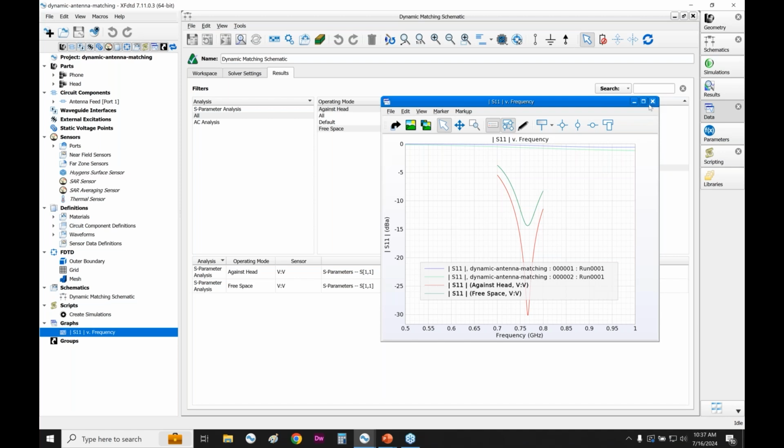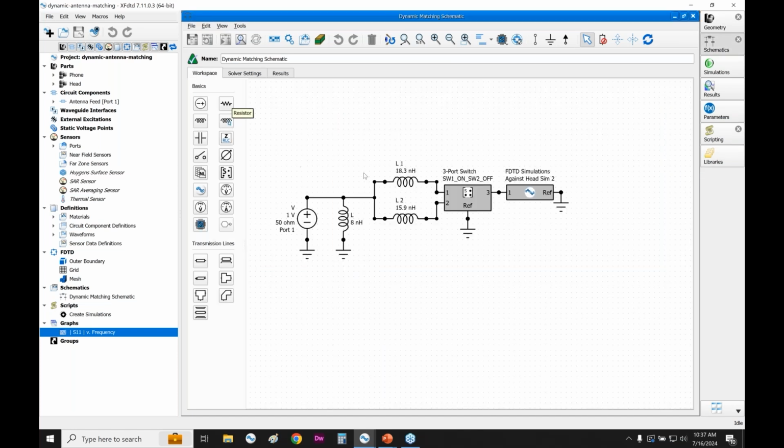So if I were to have design goals, if I were to use the manual tuning sliders, if I were to run optimization, to change those inductance values, well, then I would be seeing both of these values update together at once. That's just a usability workflow that allows you to analyze multiple states of your schematic all at once.